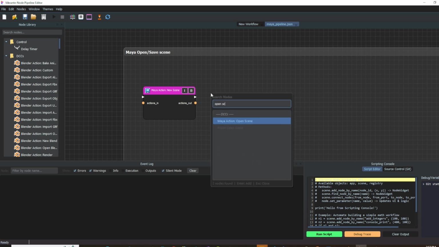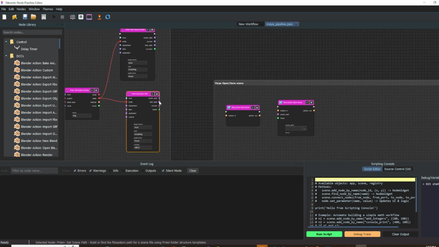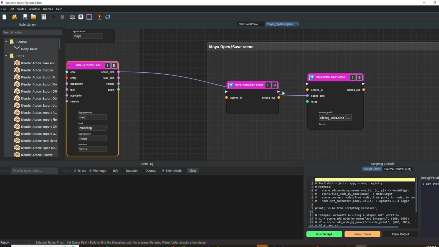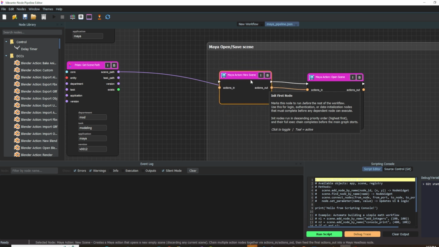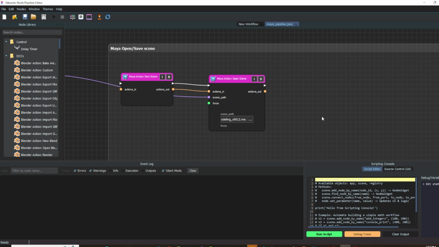Node 2. Maya Action Open Scene. This is where Prism enters the picture. Wire the scene path output from the Prism Get Scene Path node directly into the Maya Action Open Scene scene path input. No hard-coded paths, no manual copy-paste. Prism finds the file, the node opens it, the graph handles it. There's also a Force New Scene option. Enable it if you want to guarantee a clean session before opening. Good practice for automation where you don't control what ran before.